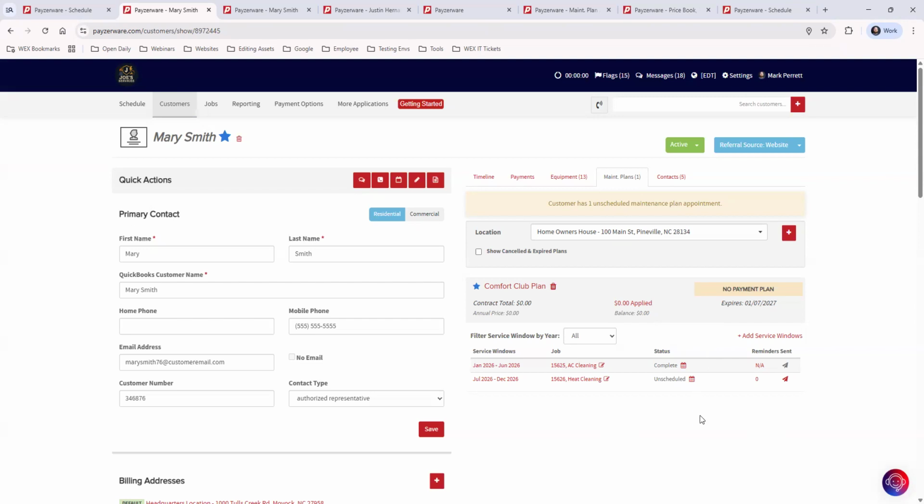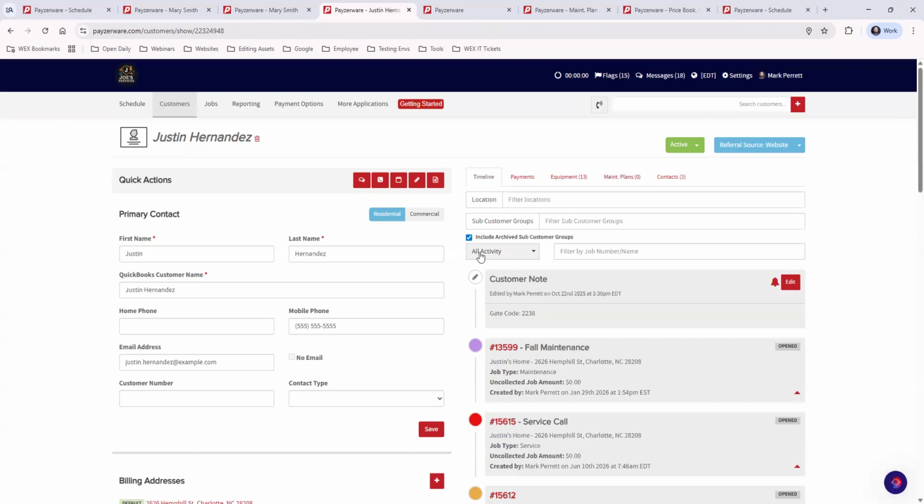Okay, the next scenario is that we want to sell a plan on an invoice. Let's say that I have a customer in the office with me that I want to sell a plan to, or one of my technicians out in the field, they are going to sell a plan through an invoice. To do this, let's go to our customer, Justin Hernandez. So I'm just on Justin's customer page. And if I want to create an invoice, I will click under the quick actions, create new job form.